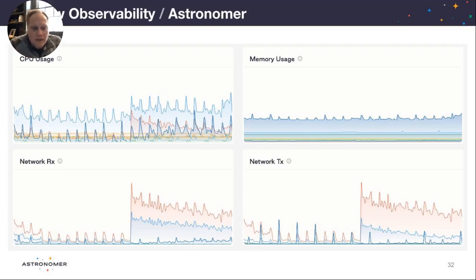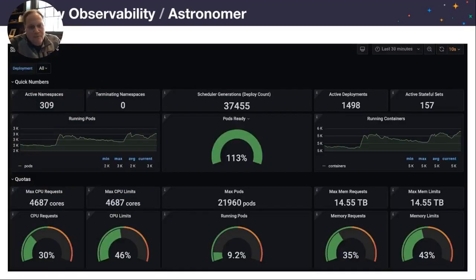So in addition to the end user views of all that data, we actually have backend views for those that are running Astronomer in their own cluster. So in this case, we have a cluster that has 309 Airflow deployments running that's been deployed to 37,000 times across all those deployments. And you can see things like how many CPUs are being used, and so on. So this is all powered via Kibana and Prometheus.